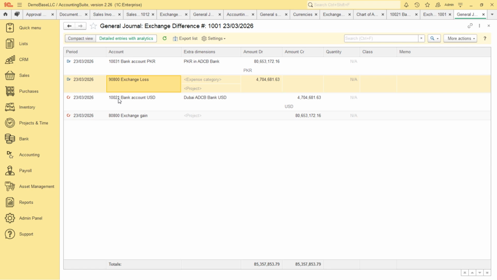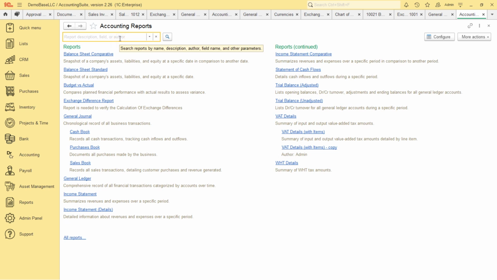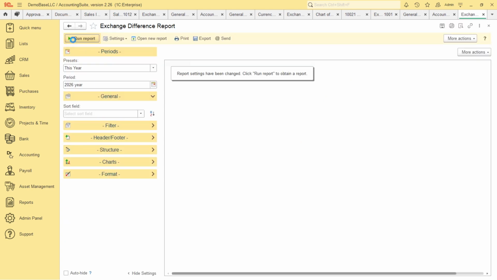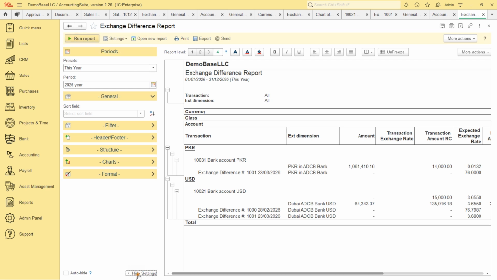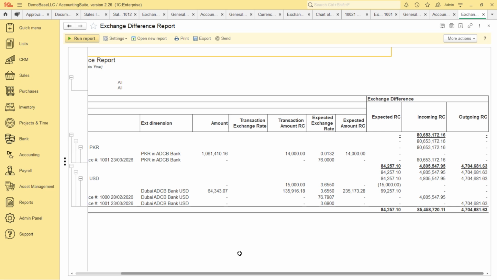To be able to evaluate overall effects of the exchange rate differences, there is a new report under the accounting section in the accounting reports. It is called Exchange Difference Report, and it provides a breakdown to a particular account and to a particular document and tracks any movement made by the exchange rate difference documents.